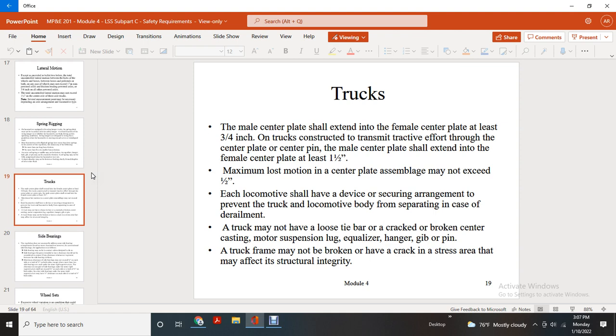Each locomotive shall have a device or securing arrangement to prevent the truck and locomotive body from separating in case of derailment. Truck may not have a loose tie bar, or a cracked or broken stem, casting, motor spine, and suspension lug, equalizer hanger, gib, or pin. The truck frame may not be broken or have a crack in a stress area that may affect the structural integrity.